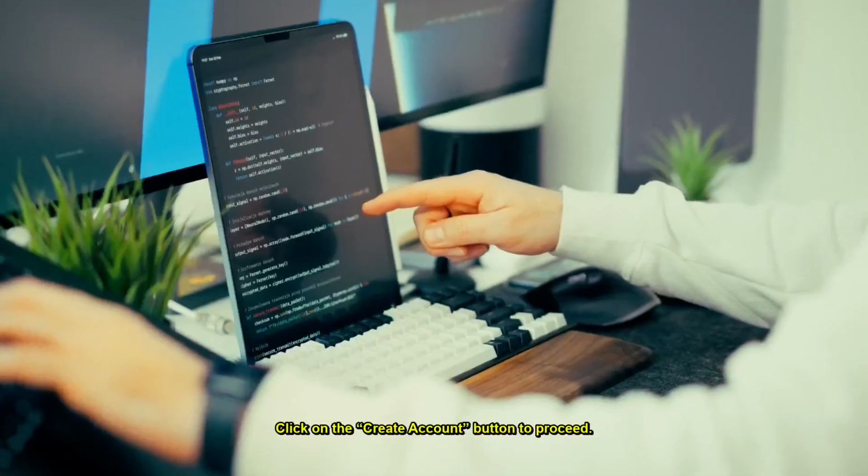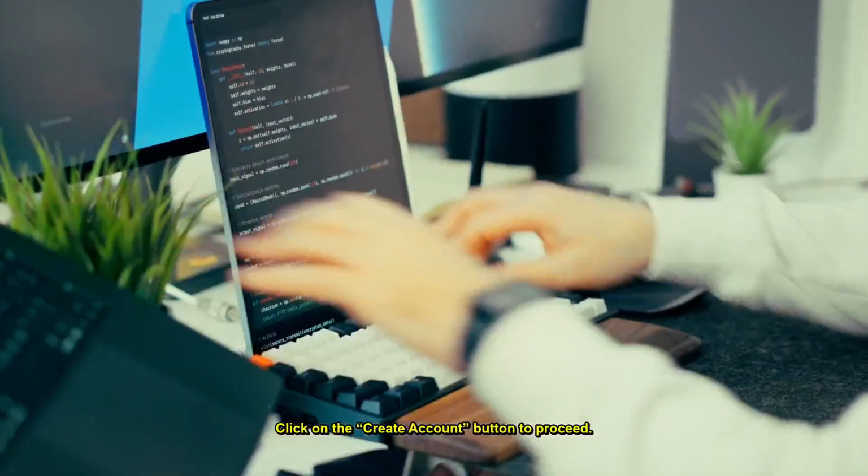Make sure to create a strong password that includes a combination of letters, numbers, and special characters. Read through the terms and conditions. If you agree, check the box to accept them. Click on the Create Account button to proceed.